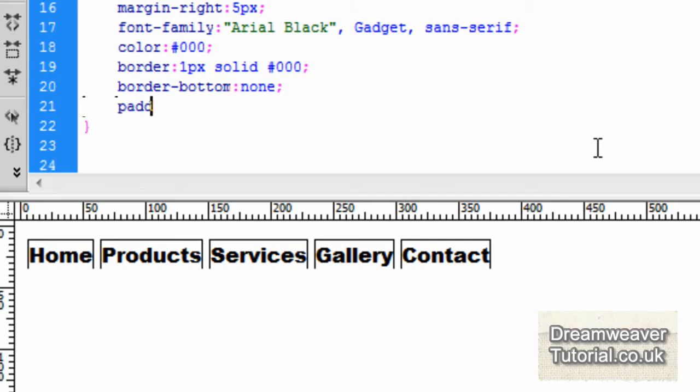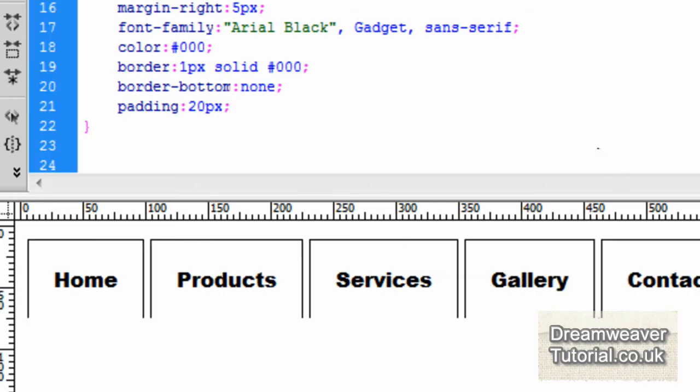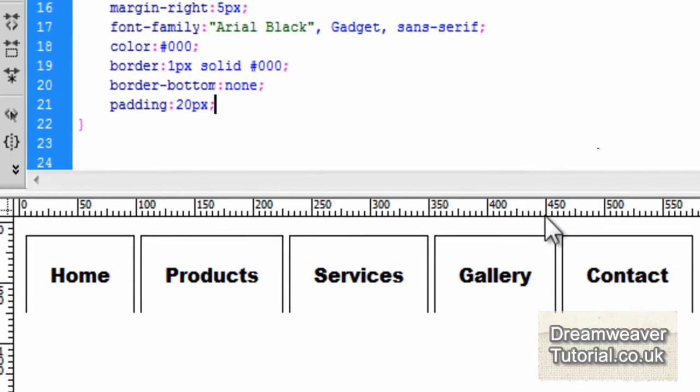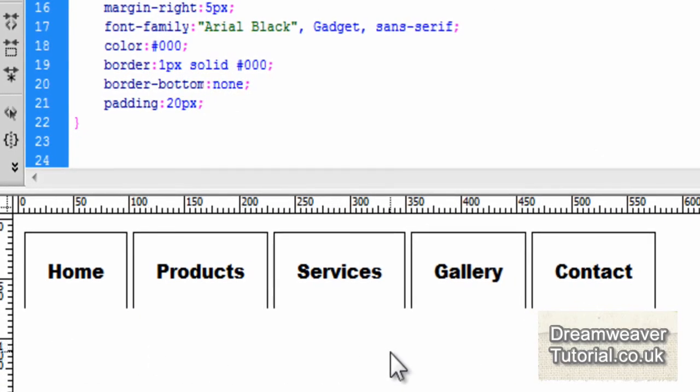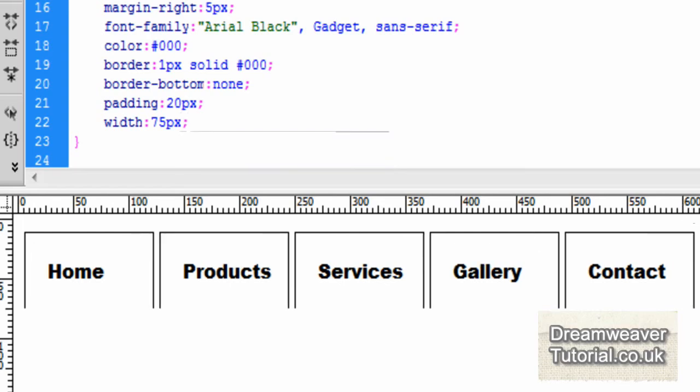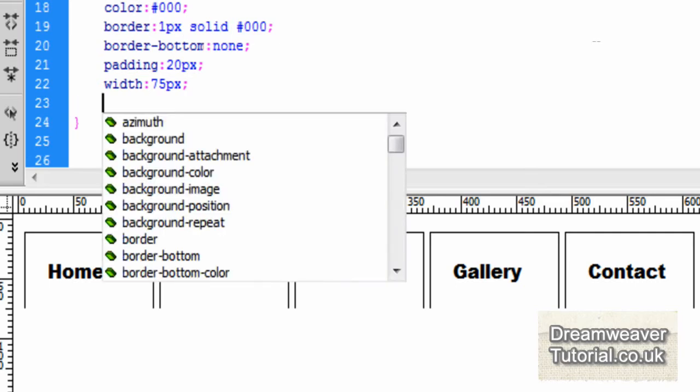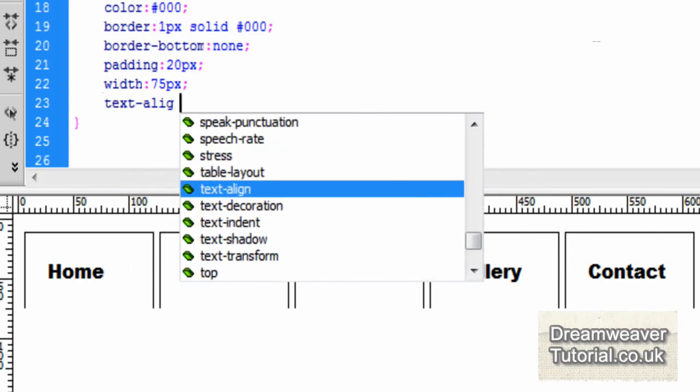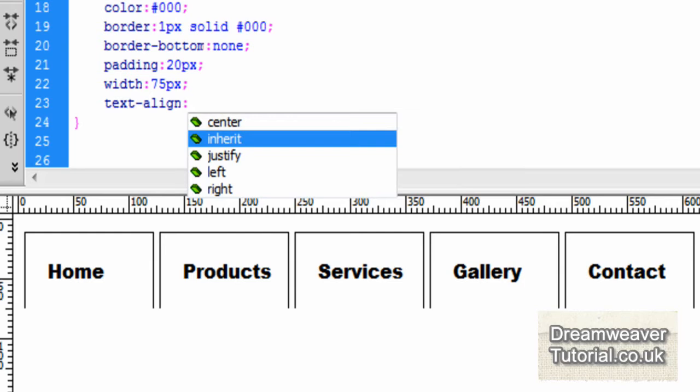Okay, the border is a little bit too close to the links, so we're going to set padding all the way around of 20 pixels. Fantastic. And we're going to define a set width for every link, so I'm going to make sure there's 75 pixels each. And you've got to remember that that is plus 20 pixels on either side for the padding, and 1 pixel on either side for the border.